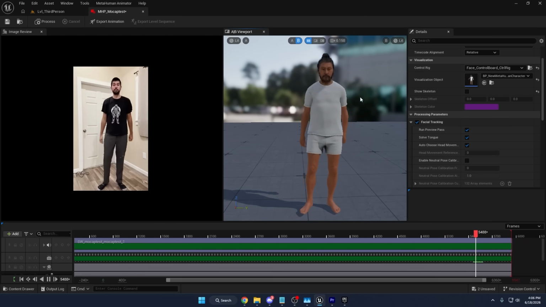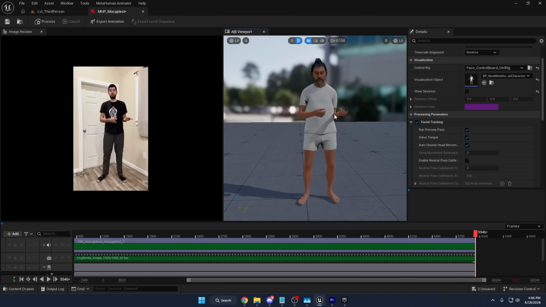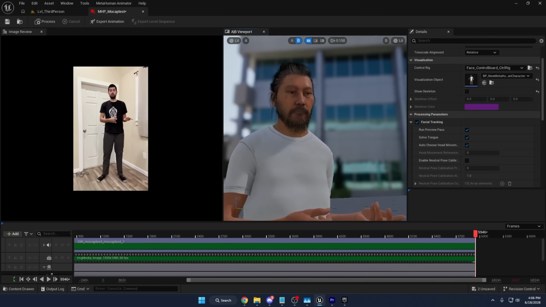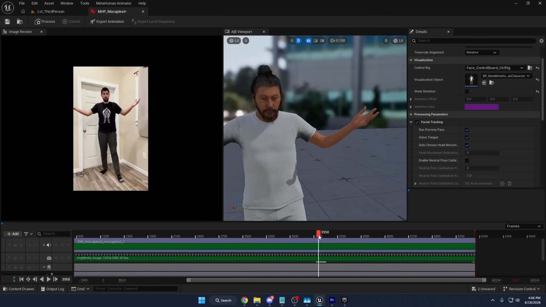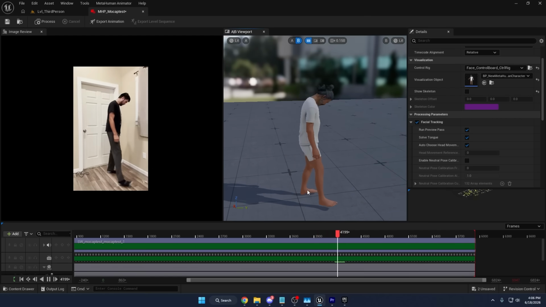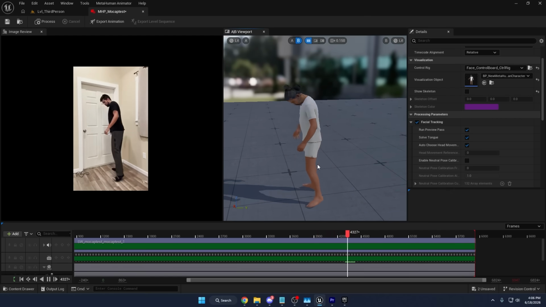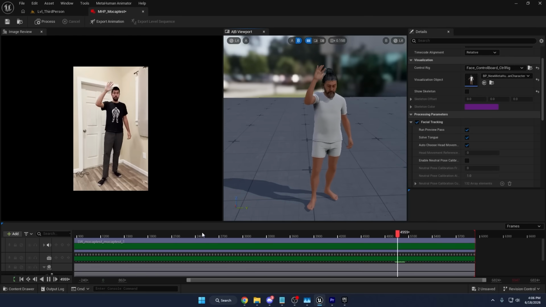And obviously you could clean this up. You could come into Sequencer and manually keyframe some animations and use this as a starting point. That's usually what people do with mocap. They'll come and clean it up later. But overall, I think this is pretty good results. I mean, you could record a couple of animations for your game, just have it be processed, then cut it out and use it for different types of animations.